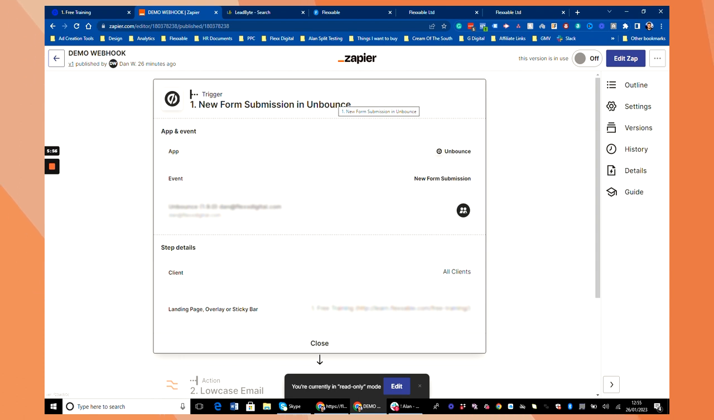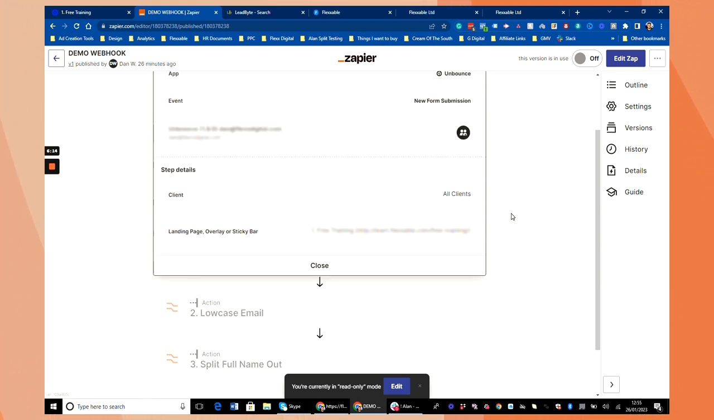I personally would be using the catch hook purely because I find it a bit more accurate and a bit more reliable than some of these apps they have in there, but it's up to you. You're perfectly within your rights to use this. We do as well on some things. Unbounce is actually pretty good.